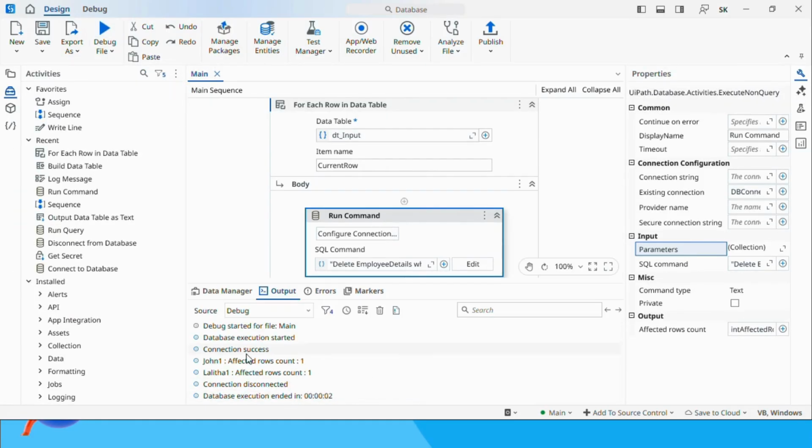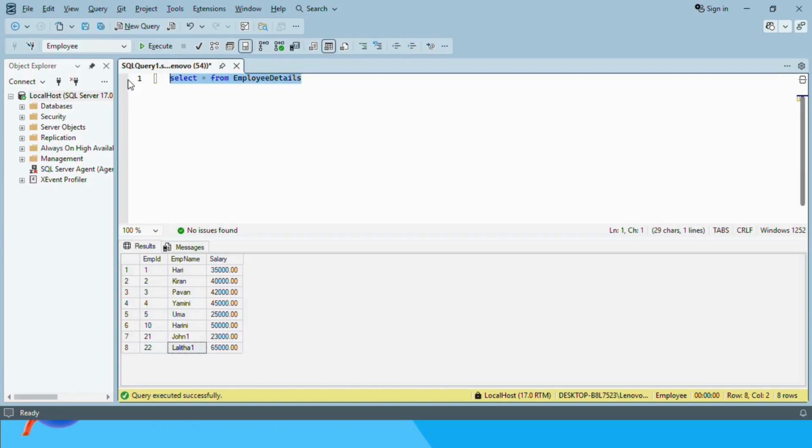In the output we can see John 1 affected rows count is 1 and Lalita 1 affected rows count is 1. And let's go back to the SQL server. Let's execute the select query. The employee details have been deleted, right?